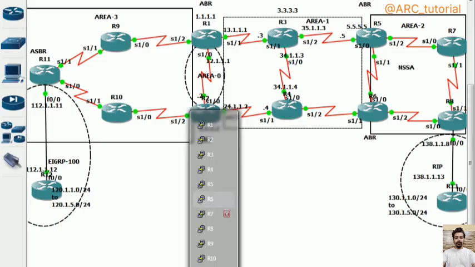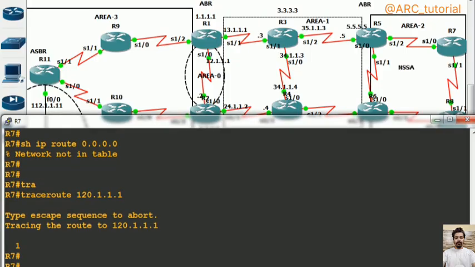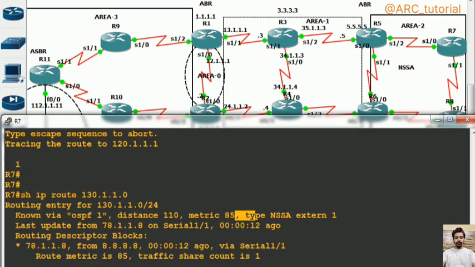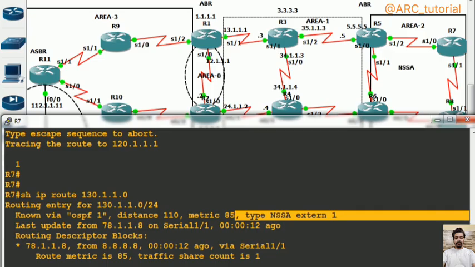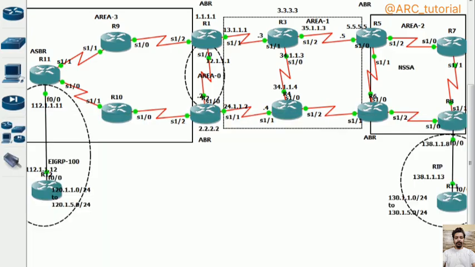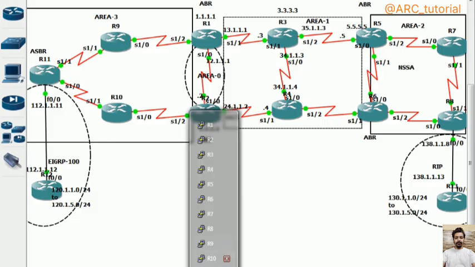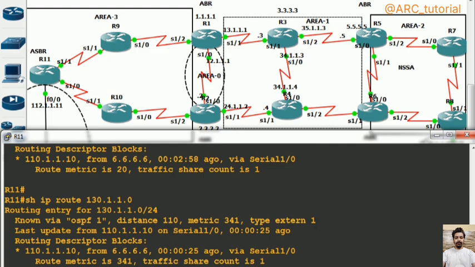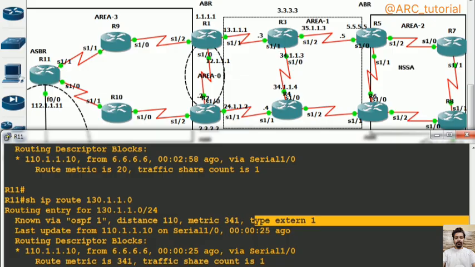If you move on to R7 and say show ip route 130.1.0, you will see that they are coming as NSSA type 1. And if the ABR now translates them into type 5 LSAs, they will also be E1. So if you move on to R11 now and see the same route, it will show you external type 1. I hope you are getting this point and have understood all these things, right? So in this way you can change their metric type.